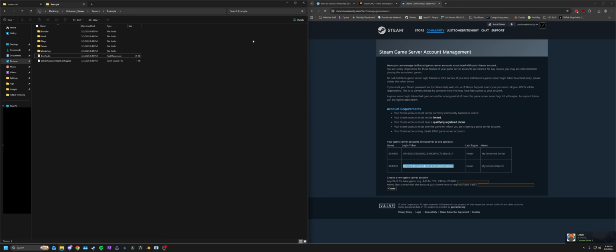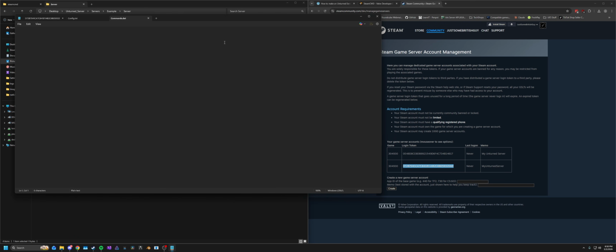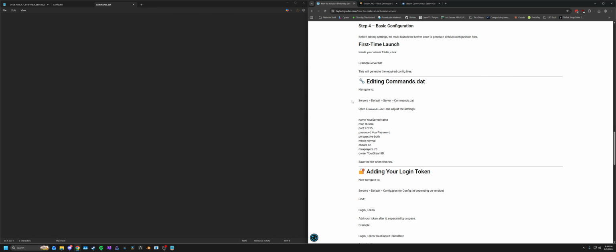Now for the last part of this tutorial, we need to edit the Commands.dat file. To find this, go into server and then Commands.dat. Open this using Notepad. We now need to configure how we want our server to run. Trytechguides.com has a guide for this. You can head to step 4 from the link in the description and copy and paste this configuration.